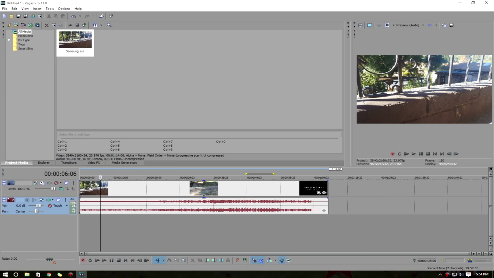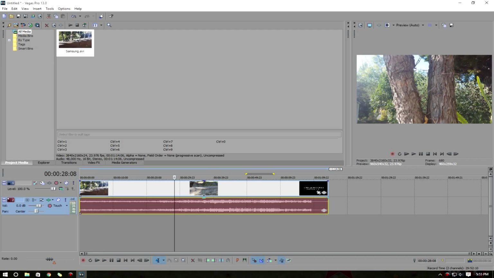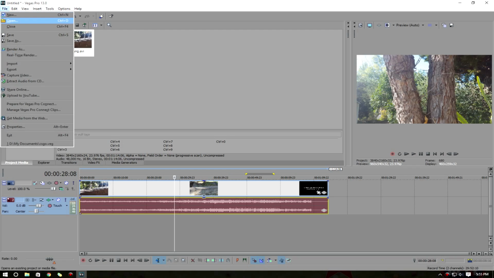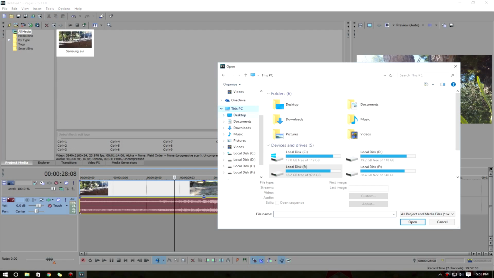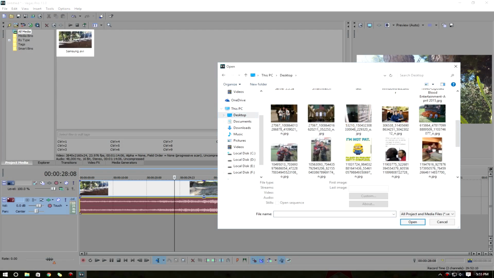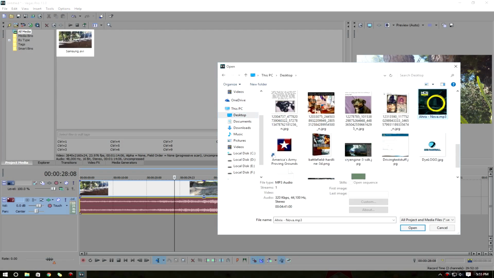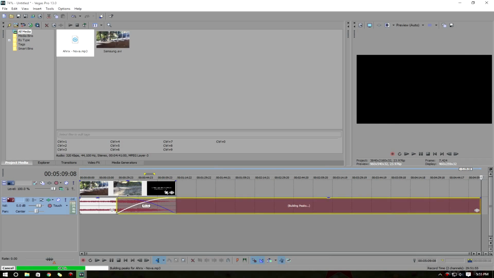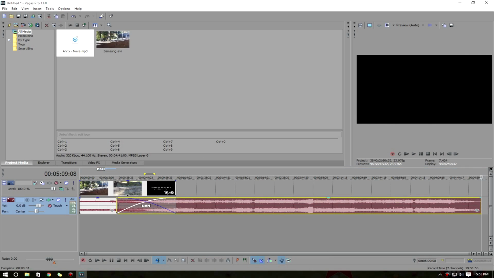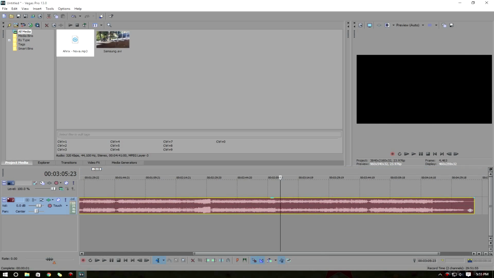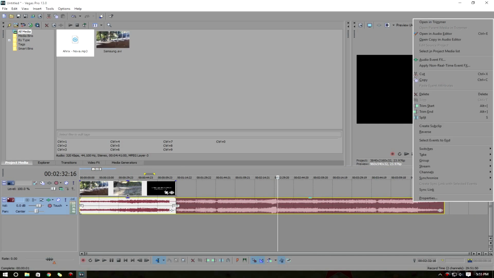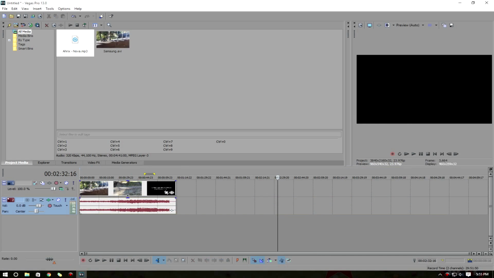Let's say that we want to import some music into our video, and we want to keep the original audio, but we want to import some music. So we go File, Open again. Find the music that's on your PC. I believe I have one here. Open that up, and that added on. As you can see, it added on to this part right here. I'll just delete that, just for video's sake.